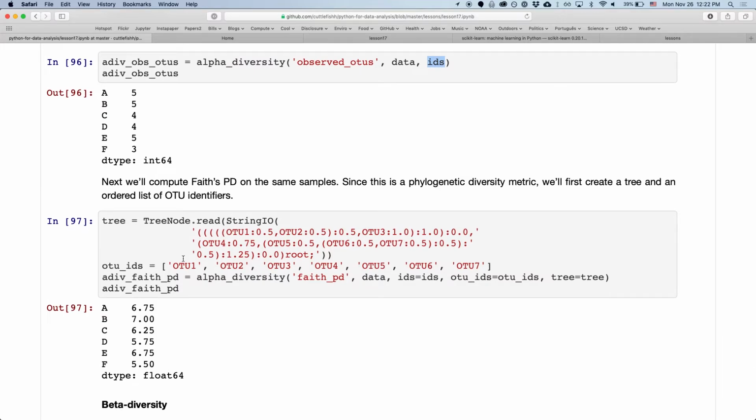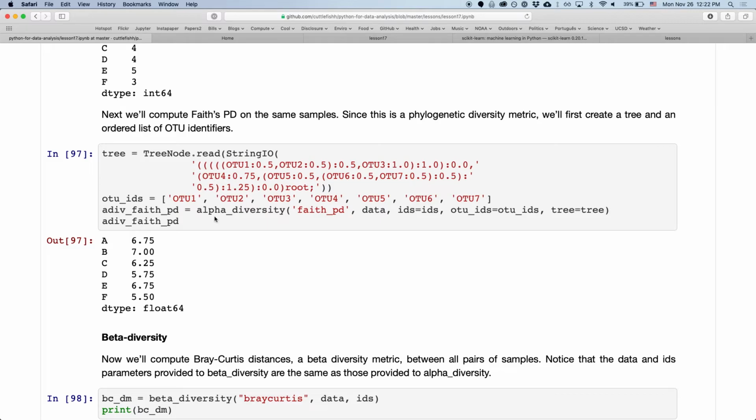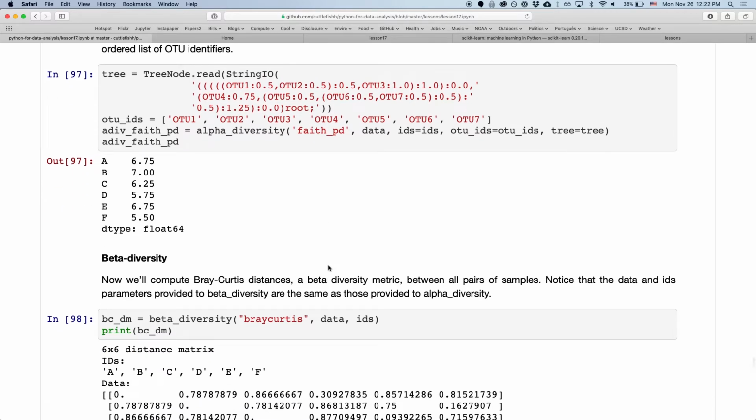We can actually read in a tree different ways. One way is we can read it directly as a string. We can then compute a phylogenetic-based alpha diversity, which is called Faith's PD, or Faith's phylogenetic diversity, which uses the tree to determine how much phylogenetic diversity is in each sample. We can also use the tree to compute beta diversity, which is the distance between the samples from each other.